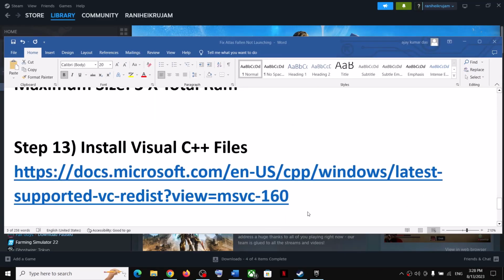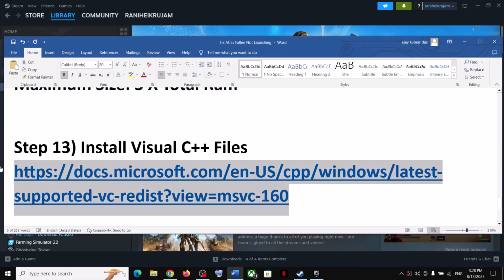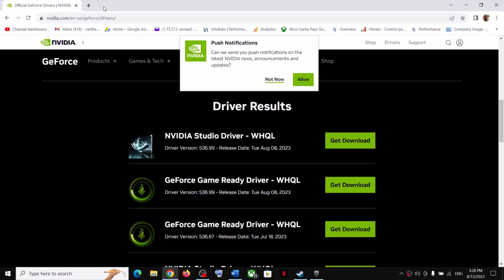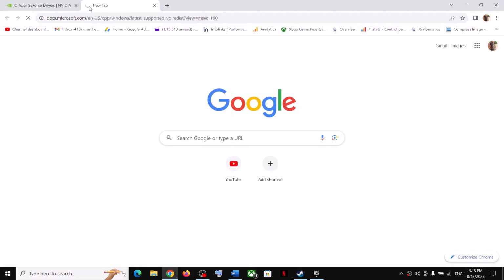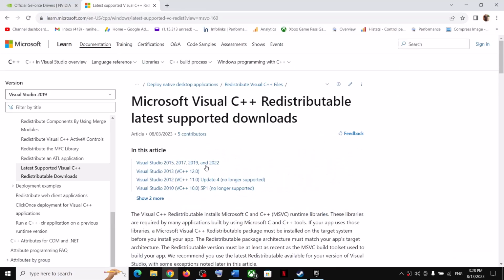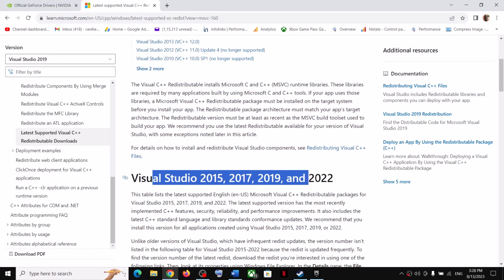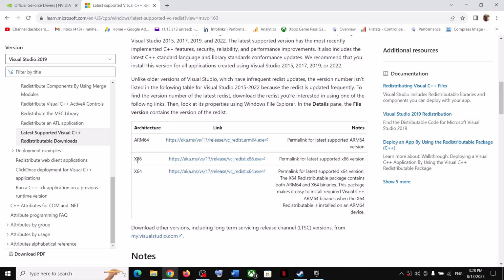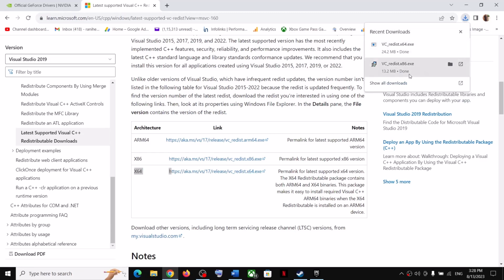Now the next step is to install Visual C++ file. For this, copy this link. The link is provided in the video description. Open this link in a browser. It will take you to Microsoft website. Over here you can see Visual Studio 2015, 17, 19 and 22. Download x86 and then download x64. So download both the files and run both the exe files.